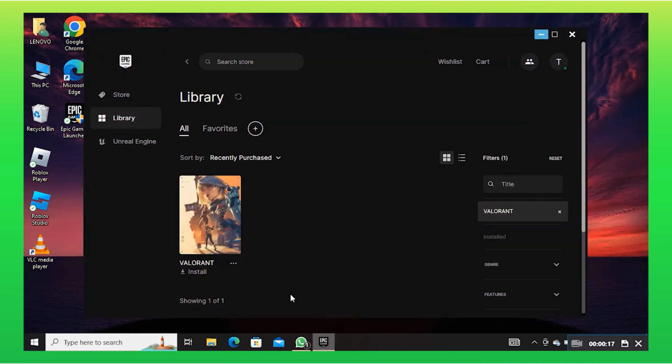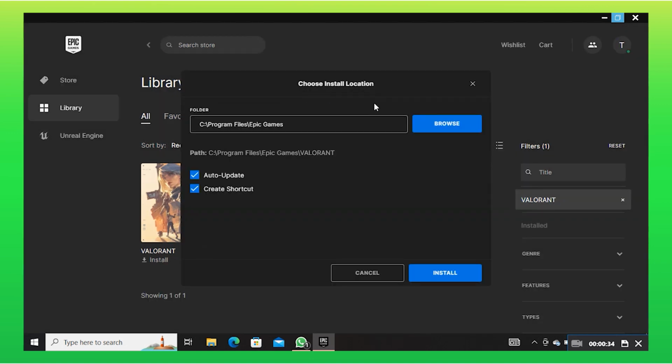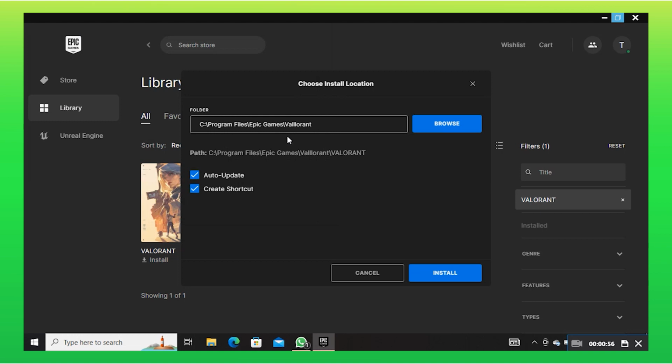First of all, open Epic Games. Go into its library. Click to install the game. Choose the folder where you want to install the game. Then, click on the Install button.